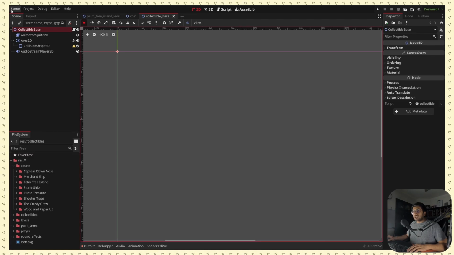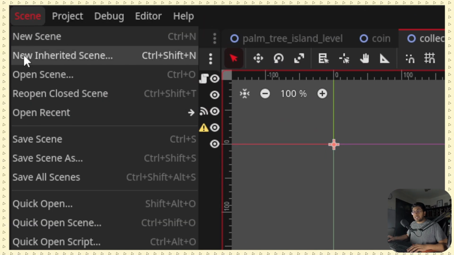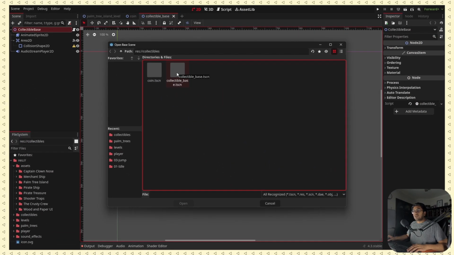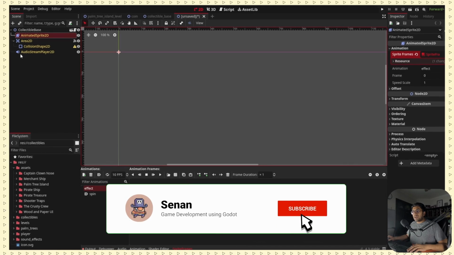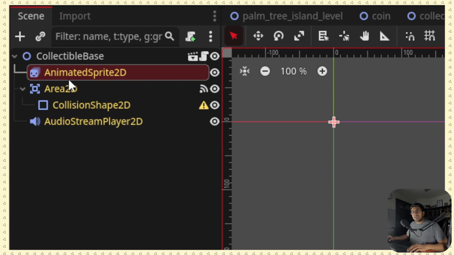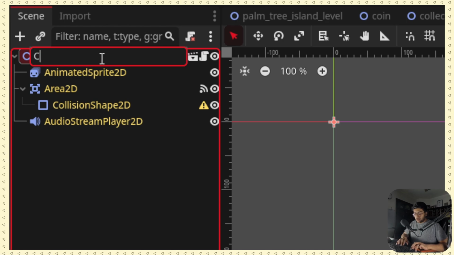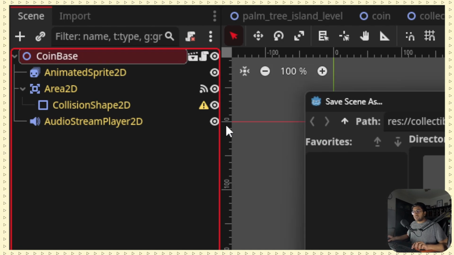So what I'll do is go to the top left, click on scene, click on new inherited scene, and in this we'll choose this collectible base. Click there and that would open everything. And if you see, you have the same structure as the collectible base, but everything is yellow. So what I want is this to be a coin base. So I'll just rename this to coin base, and I can save this scene.